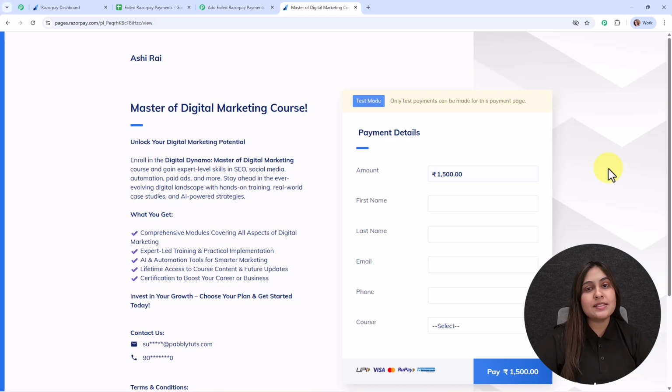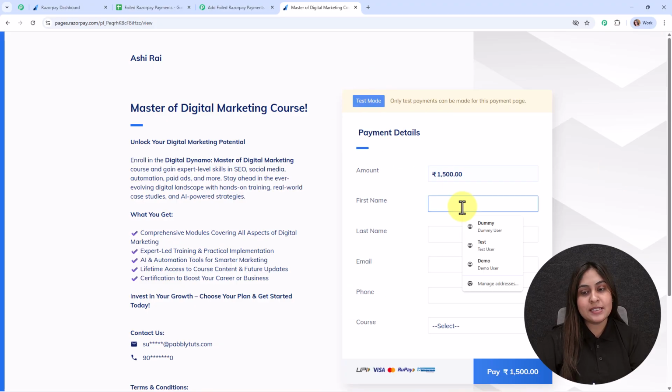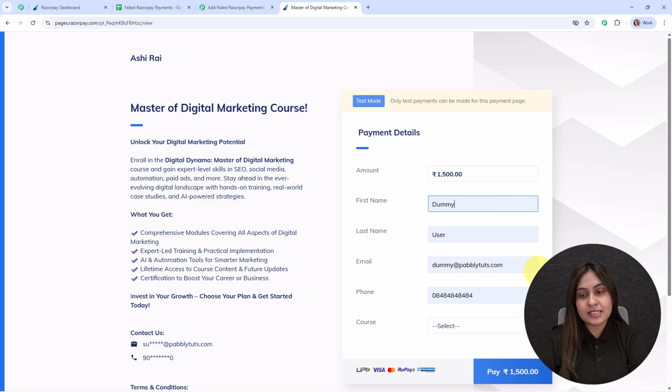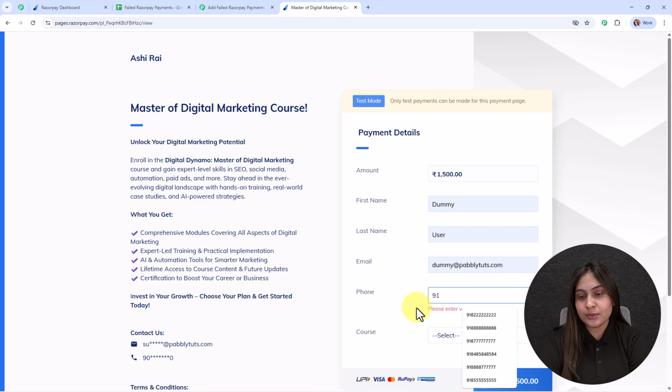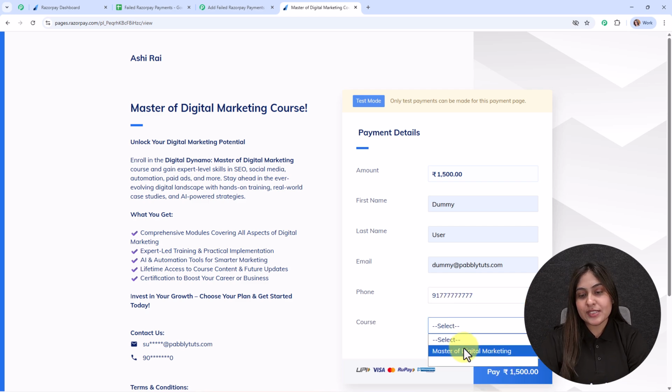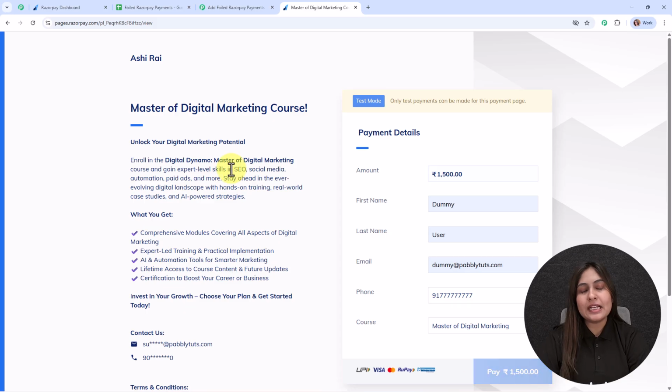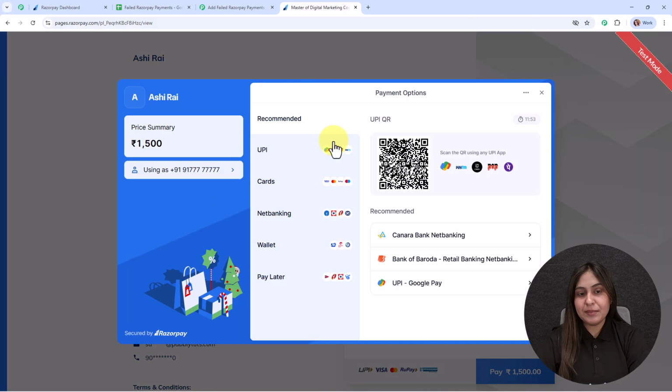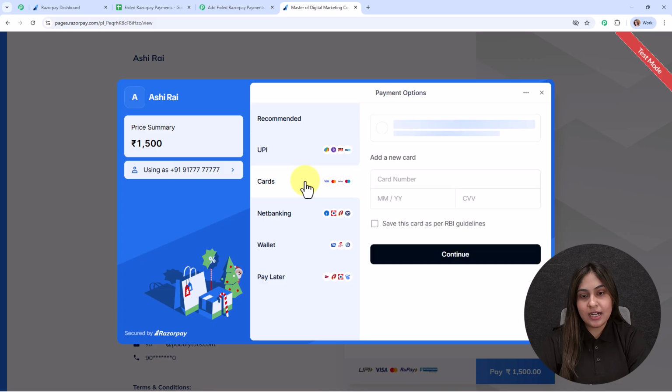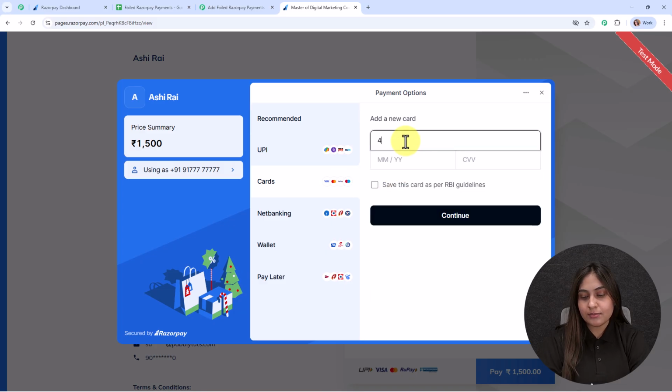So this is my Razorpay payment page and here you can see it is in a test mode. So we're going to add some details over here such as name as dummy user, email as dummy@pabblytudes.com, and here for the phone number we are going to add a new number. Then for the course, we are going to select this course and then we are going to make a test payment. Here for the payment method, we are going to select the method as cards and here we are going to add a card number.